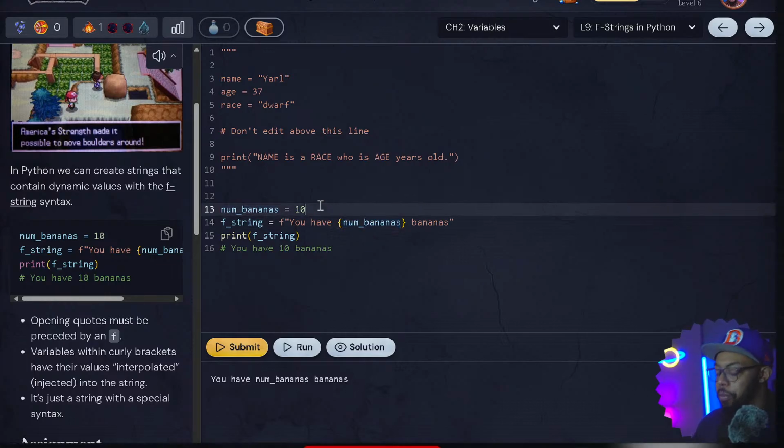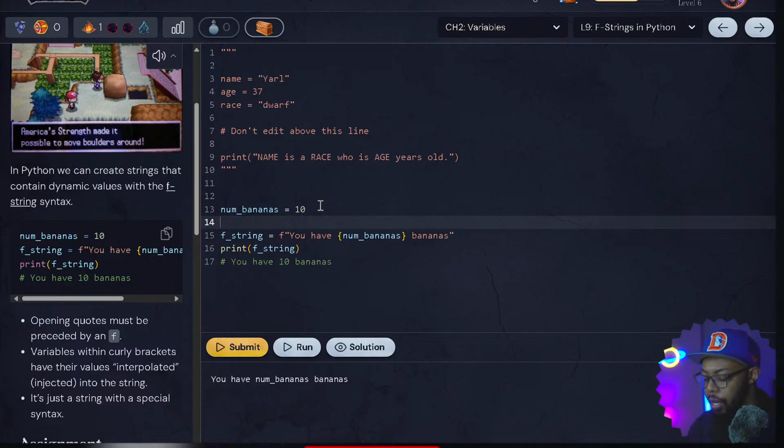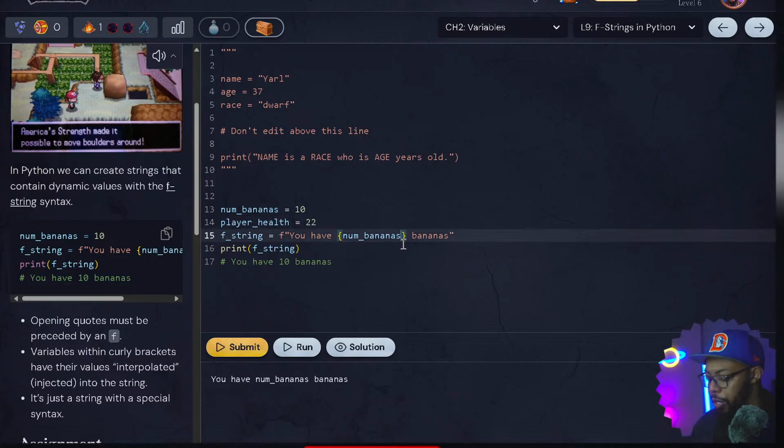So let's say we wanted to put another variable and say, let's just go and do player health. I can't think of nothing. So player health. And they're probably going to explain this anyway, but I want to explain it. Player health equals 22. So now we want to put that in here.